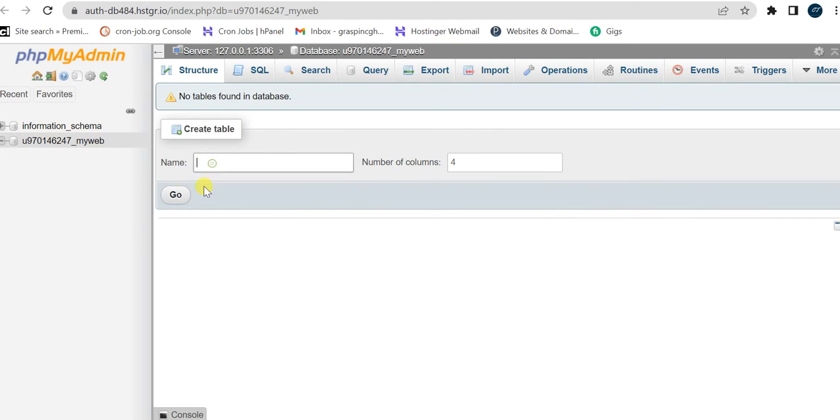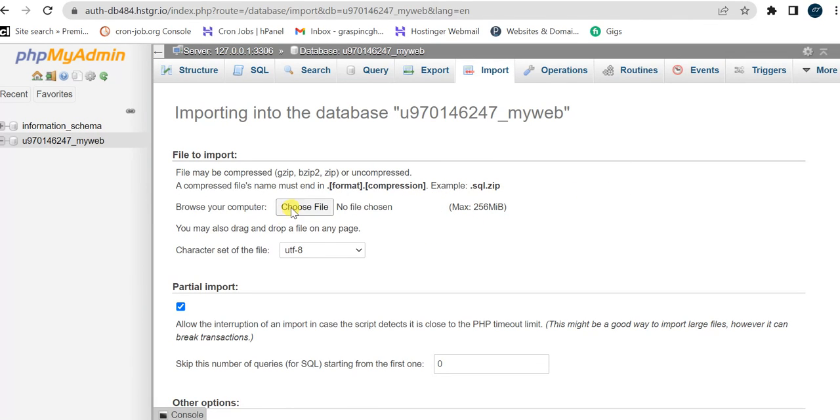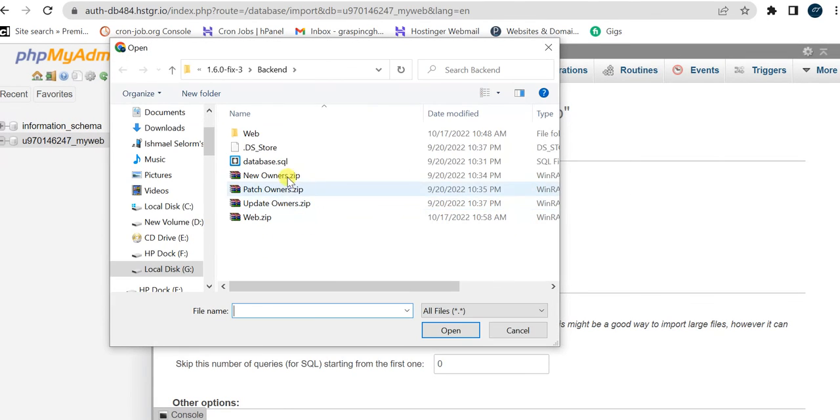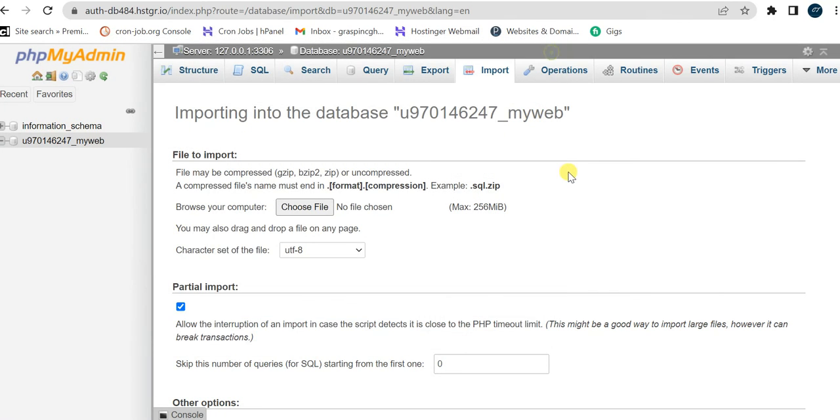So you can create a table or you can even import. If you have an existing database, you can just import. If you have a MySQL file like this, you can just import it.